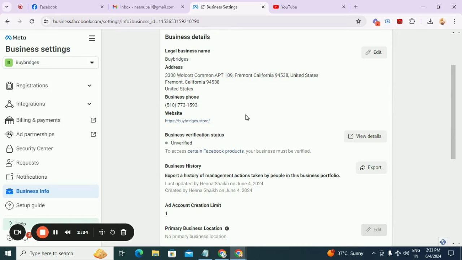With Facebook Business Manager, you can manage everything from one place, making it easier to oversee your social media presence and advertising efforts.